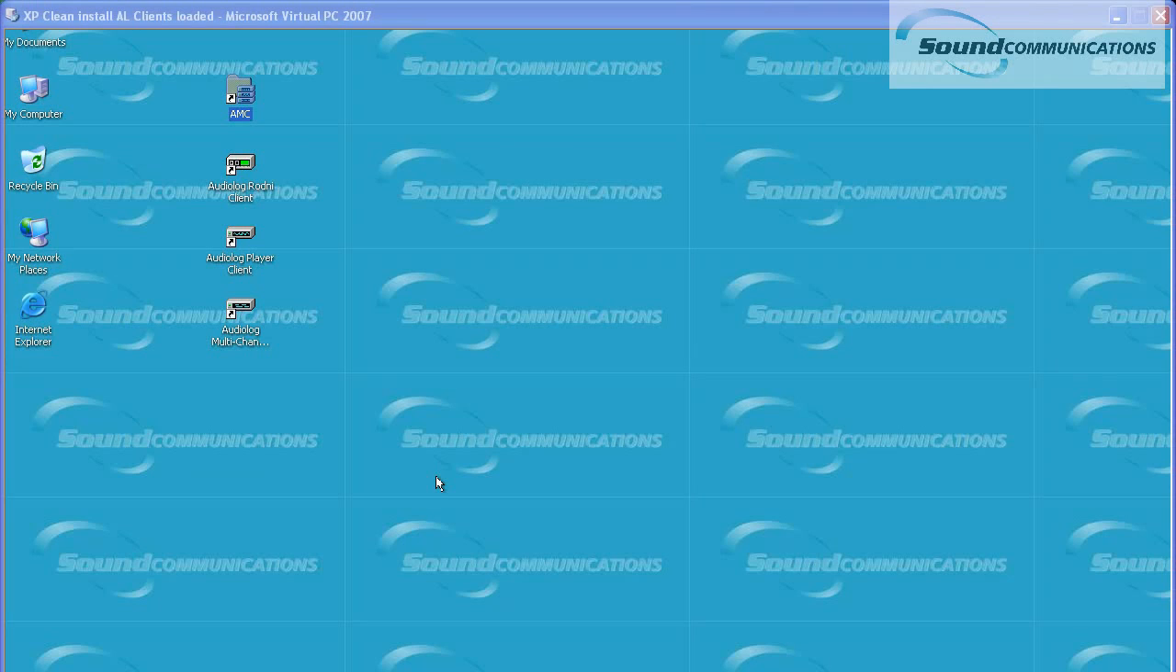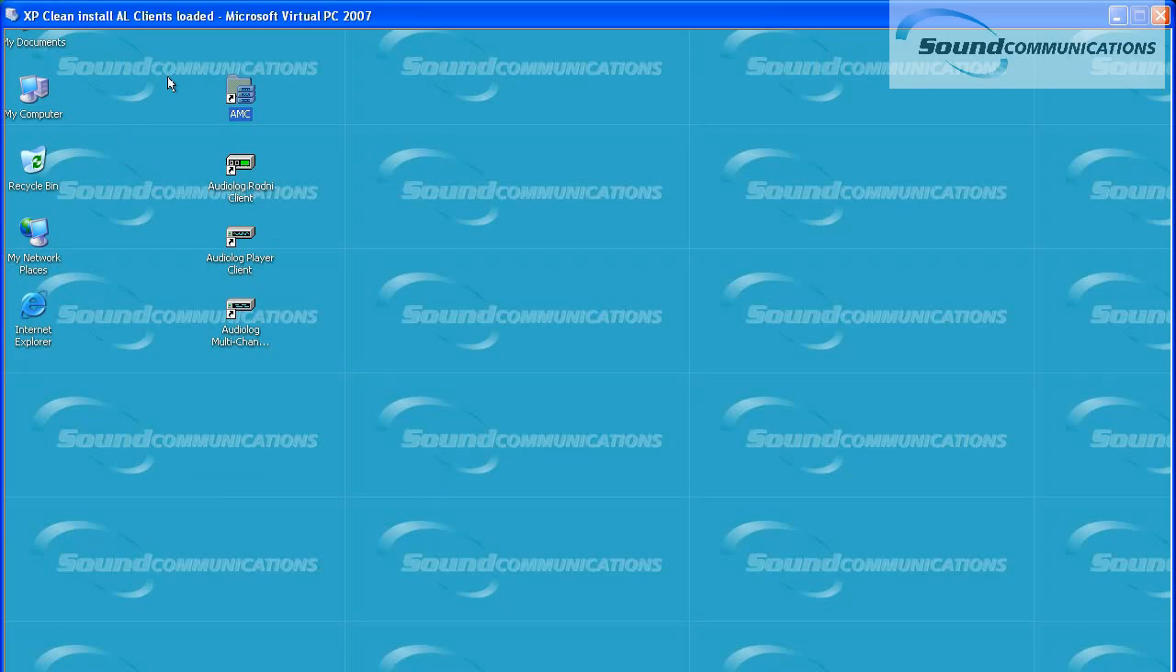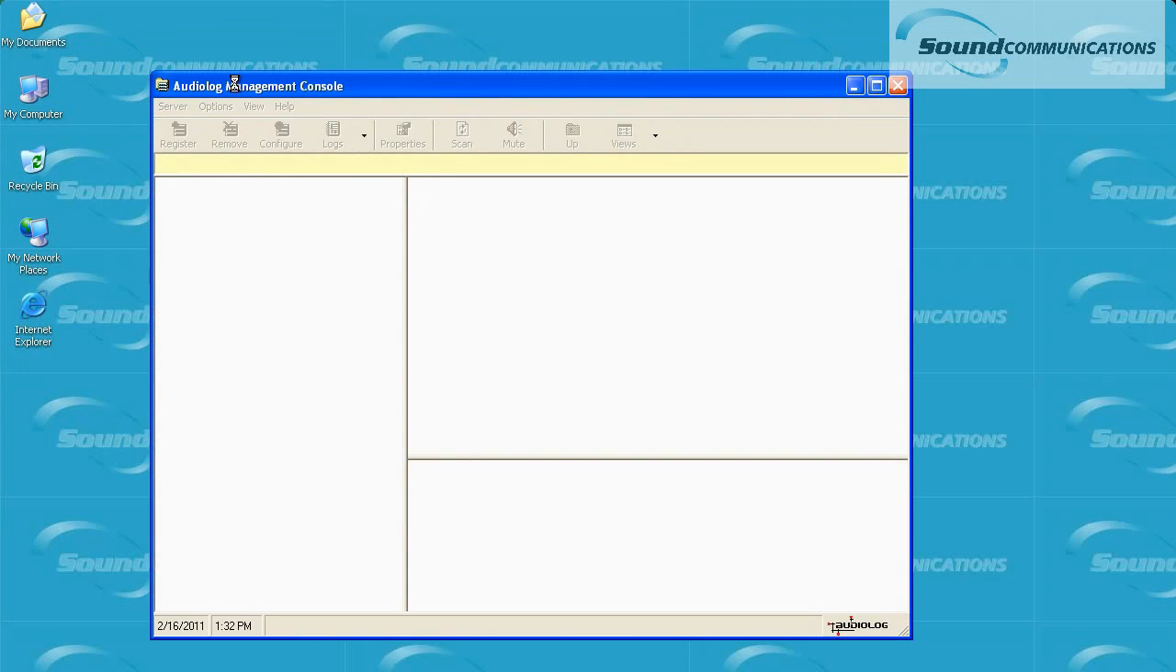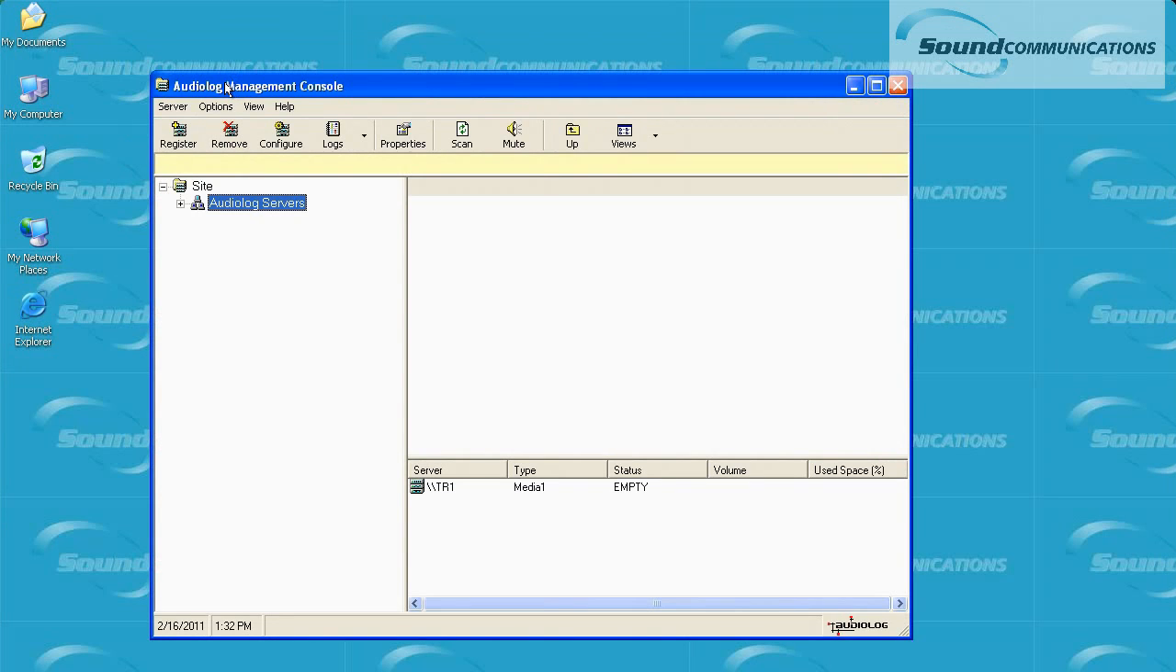You can do that directly from the server, or if you have the AMC client, you can do that from there. So let's open up the AMC client and look at it from that way. If we open up the client and expand out underneath the site these servers, we'll see users.